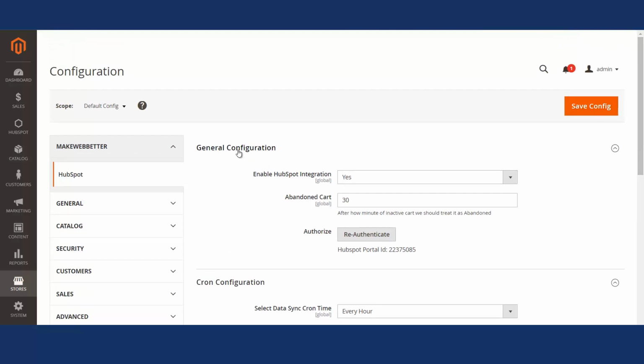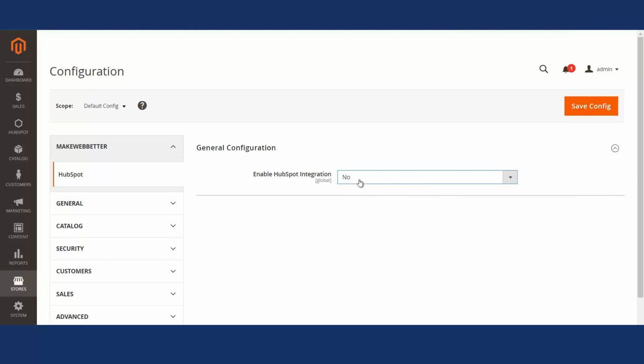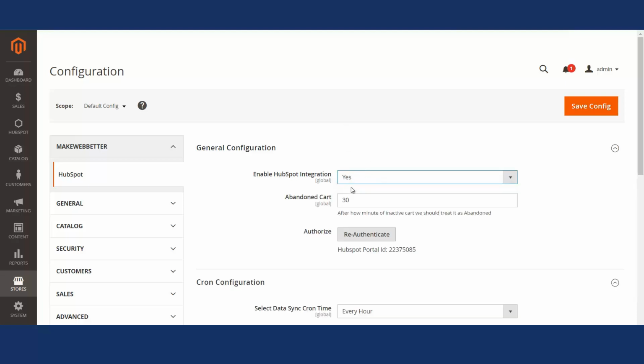In general configuration, the first field that you can see is enable HubSpot integration. You have to set it as yes, it is mandatory. Why? Because once you set it to no, the integration will not work for you. As you can see, since I have selected the option no, I'm not getting any options below. That means if you go with the option no, this integration is not going to work for you. That's why it's mandatory to keep the field enable HubSpot integration as yes.